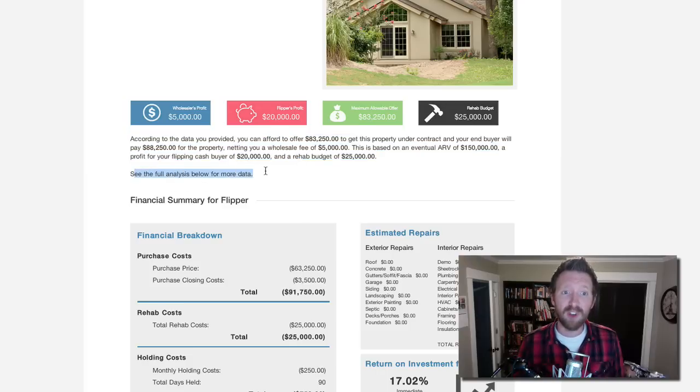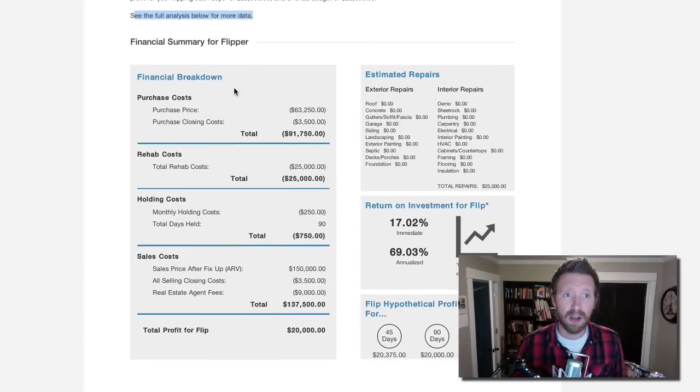And if you want to see the full analysis of what that means, go down below. We can see the financial summary for the flipper right here. How do we come up with those numbers? They're all right here. And we can see exactly how the flipper is going to make their $20,000.